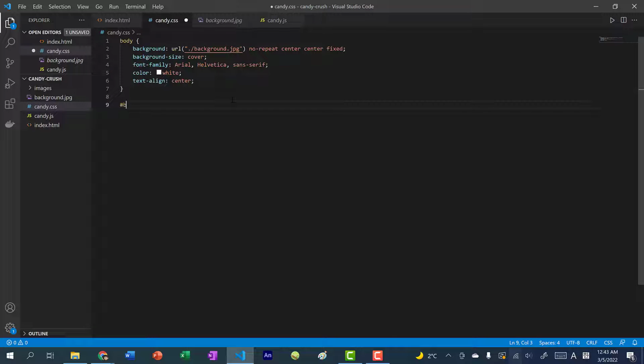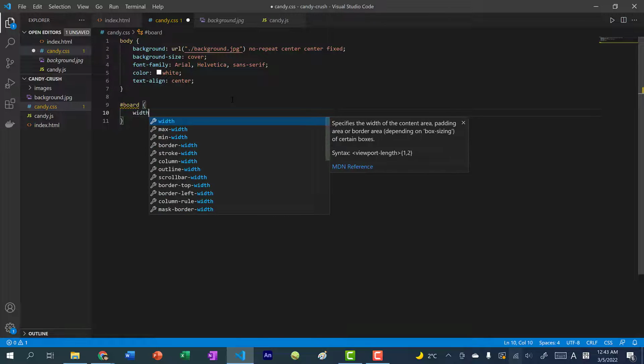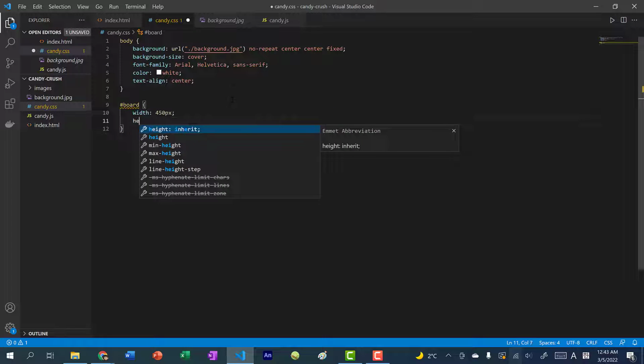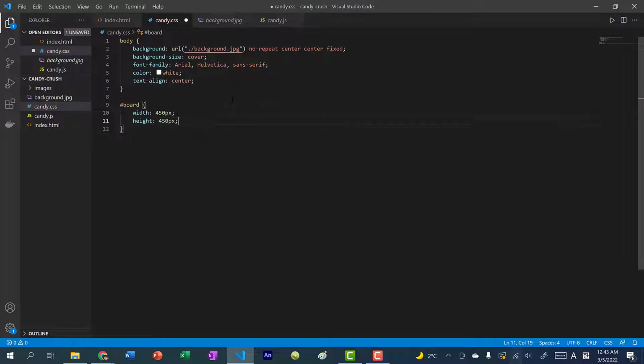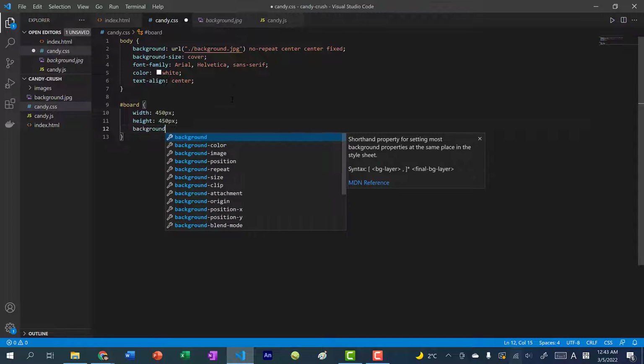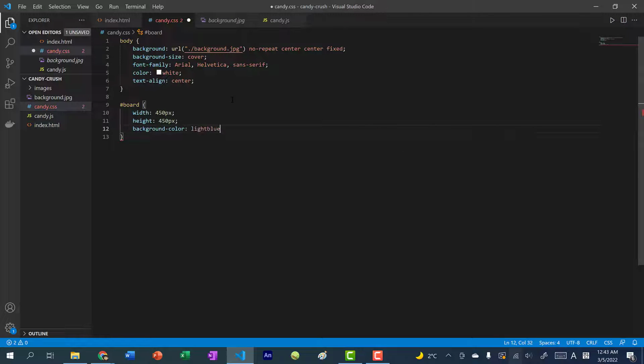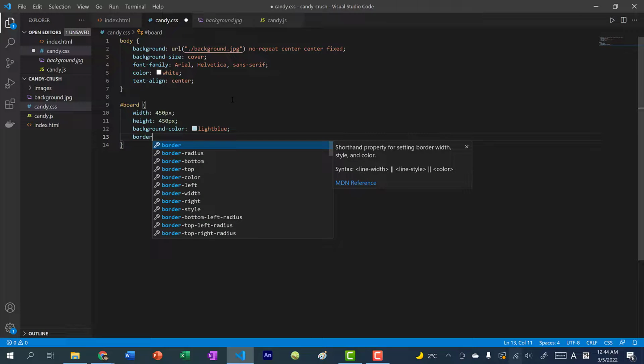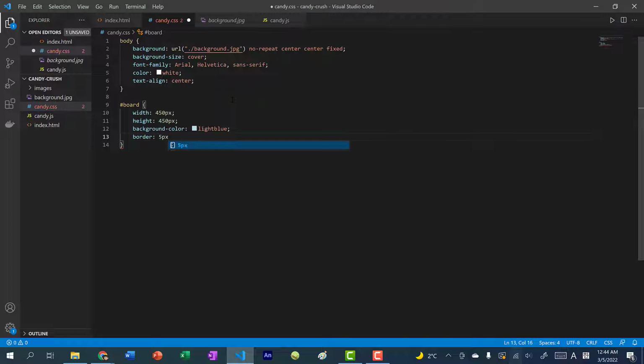So over here, we're going to do board. We're going to style it by giving it a width of 450 pixels and a height of 450 pixels. And we're going to set the background color to a light blue. And let's also add a border around the board. So border is going to be 5 pixel thick. It's going to be solid, and we're going to give it a color of slate gray.